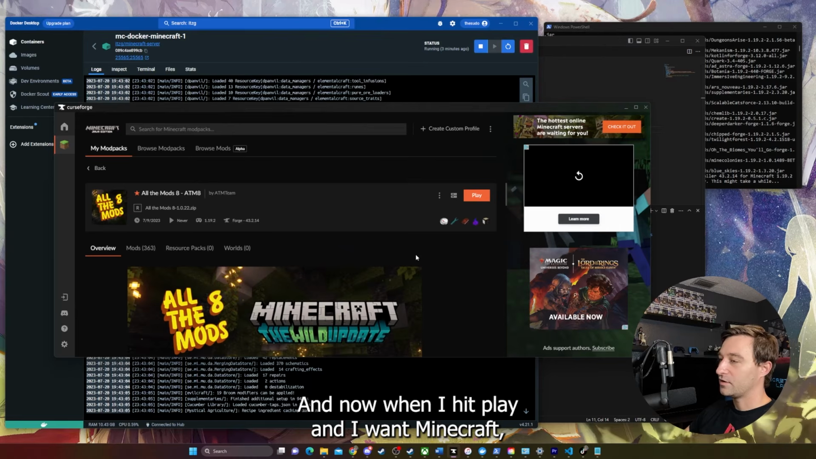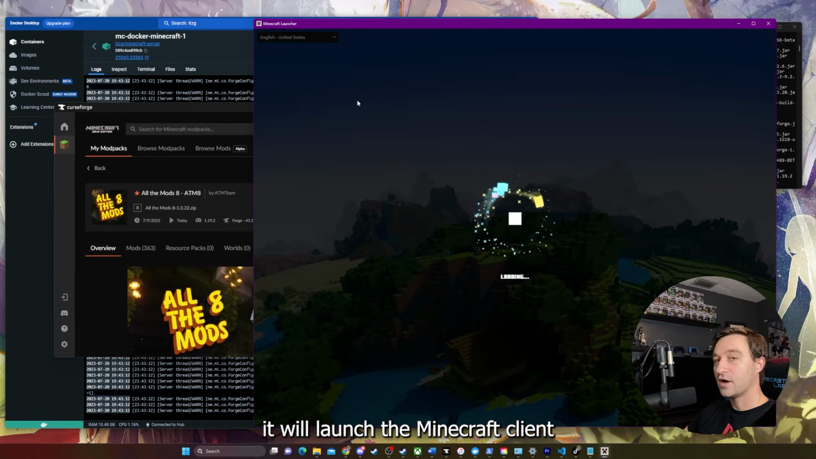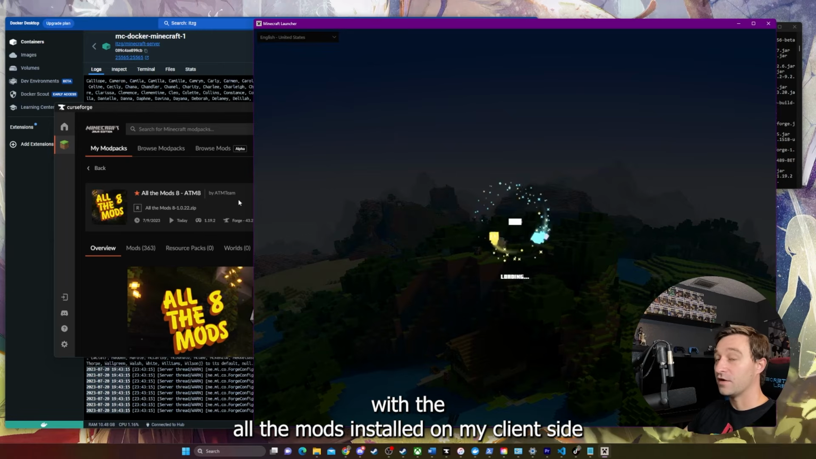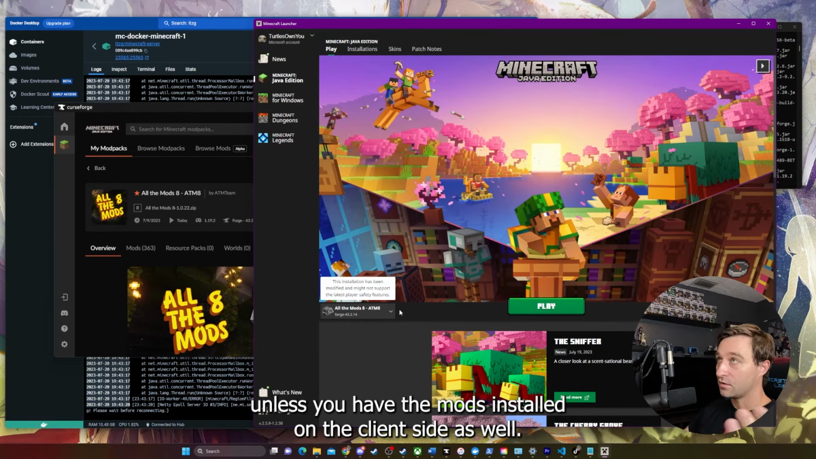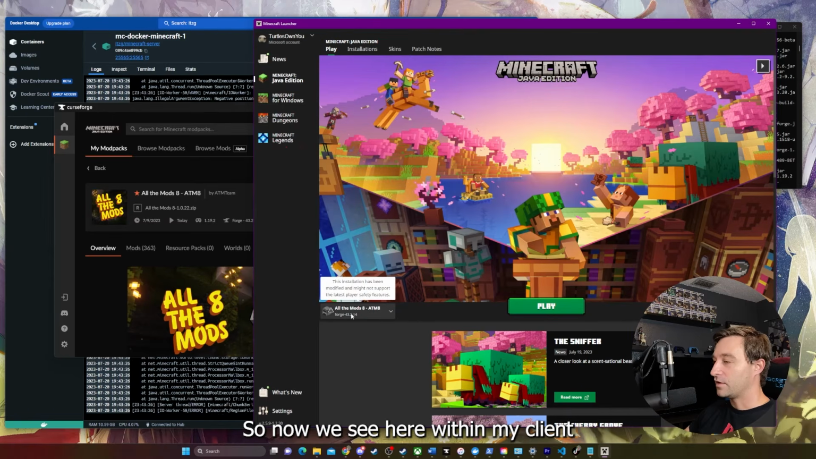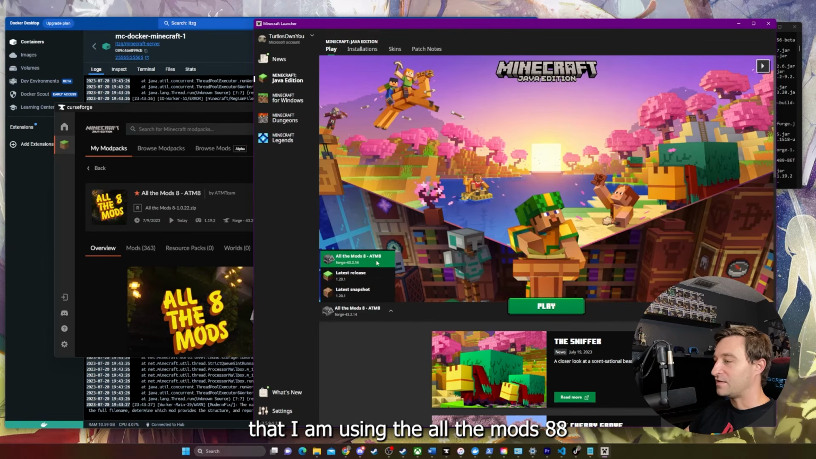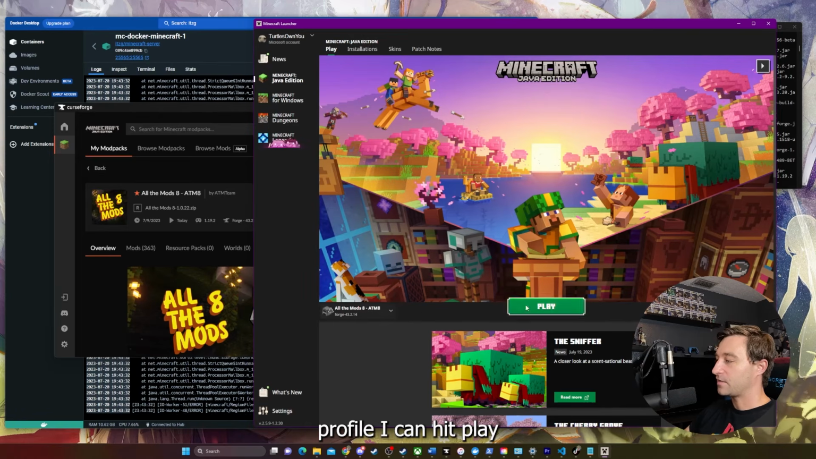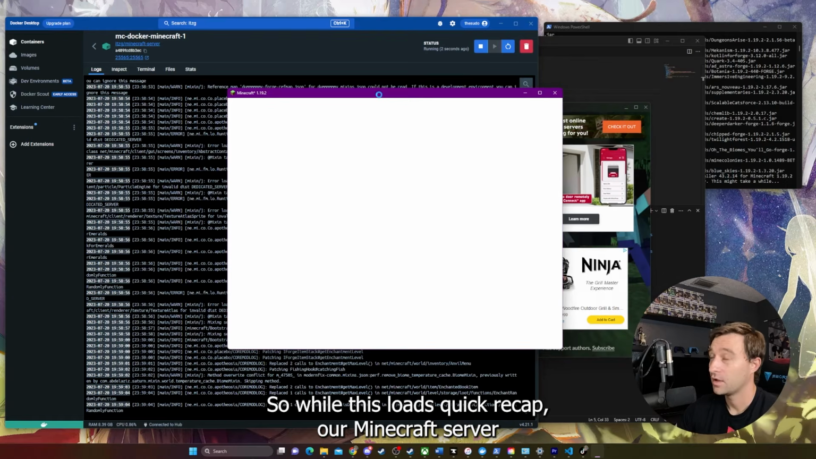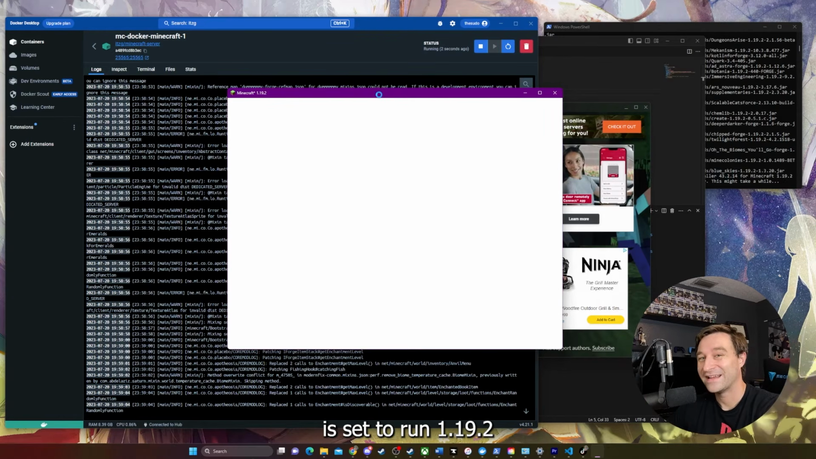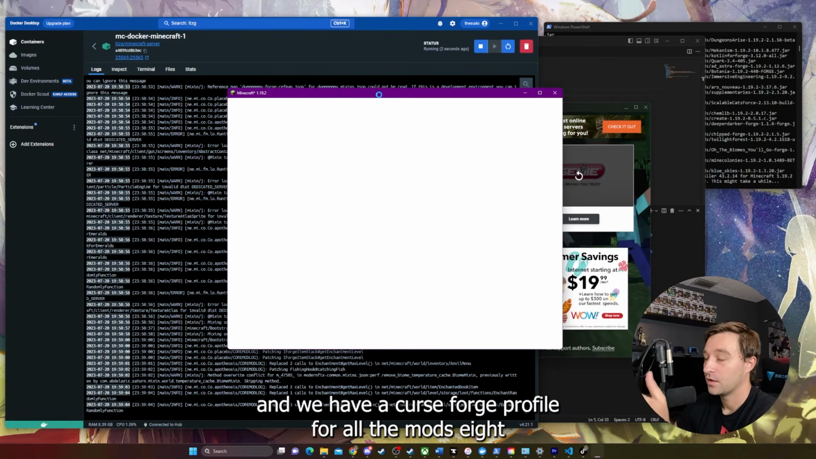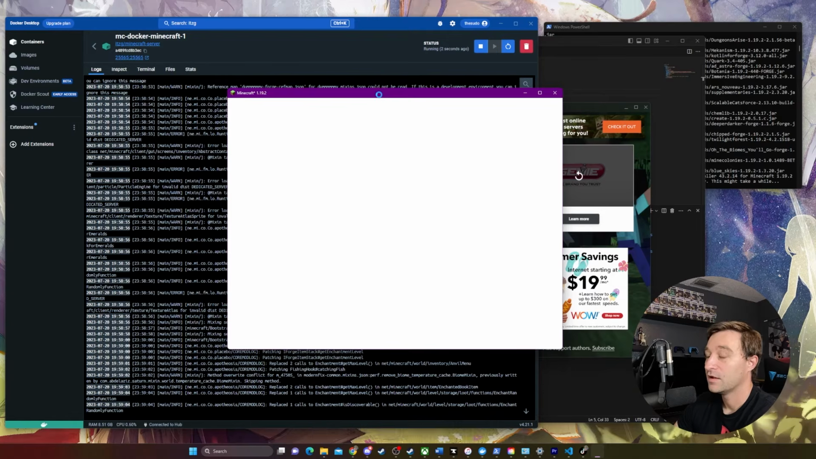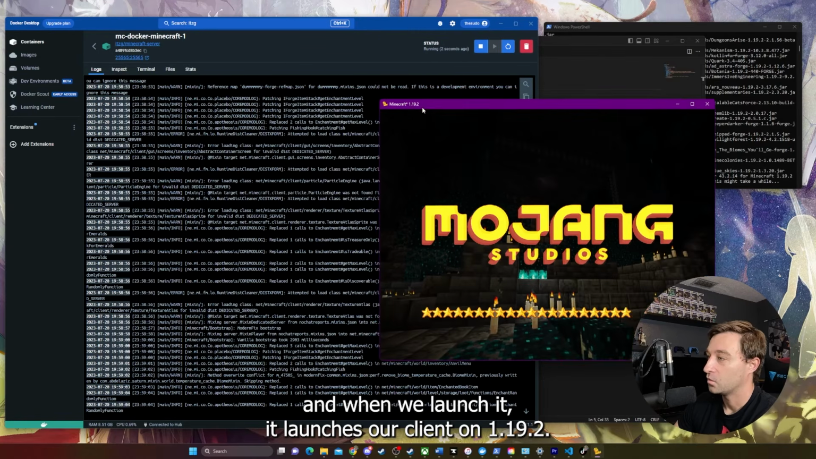And now when I hit play and I launch Minecraft, it will launch the Minecraft client with all the mods installed on my client side, because you cannot connect to a Minecraft server with mods unless you have the mods installed on the client side as well. So now we see here within my client that I am using the All the Mods ATM8 profile. I can hit play. So while this loads, quick recap: our Minecraft server is set to run 1.19.2 because All the Mods 8 wants us to run 1.19.2. And we have a CurseForge profile for All the Mods 8. And when we launch it, it launches our client on 1.19.2.